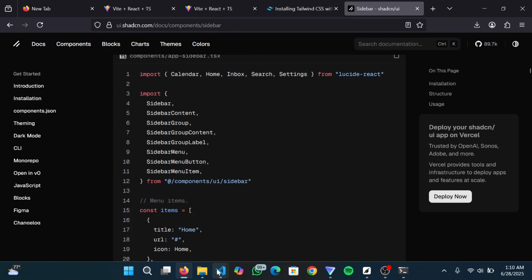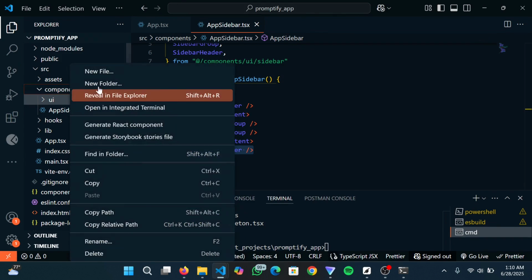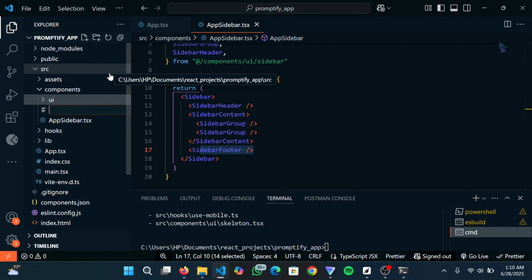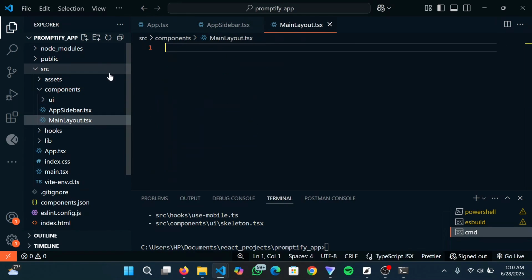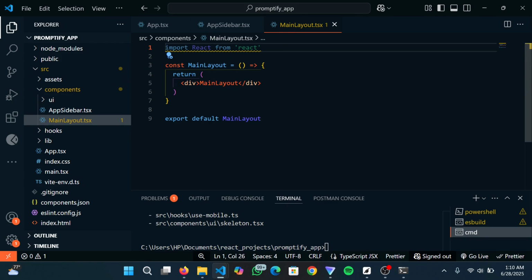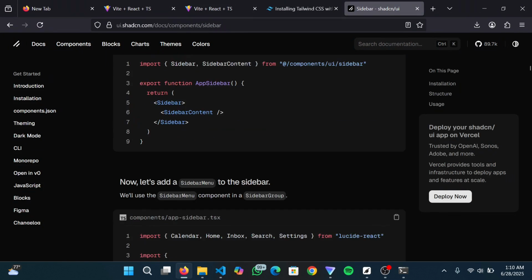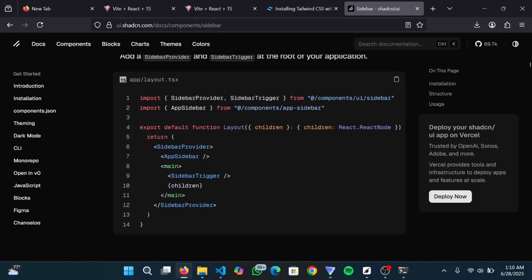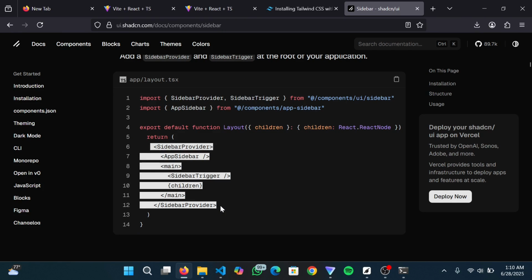Right now, let's create a layout for our project. I'm going to create a new file called main layouts.tsx. So this is going to be our application wrapper. It's going to be like the parent element that's going to wrap our entire application. From what we have here, we're going to have this in our main layouts. Copy.